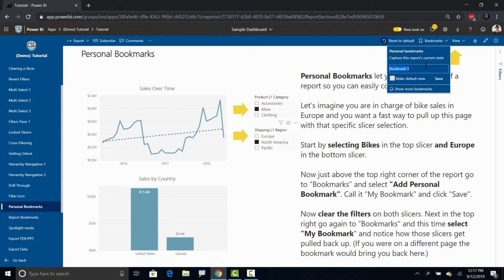Personal means that other people can't see this. So if you create a bookmark and somebody else opens up this report, they won't see your bookmarks. They'll only see their bookmarks if they've got any. All right, so what do I want to call this bookmark? Well, let's just call it Bikes and North America because I'm not being very creative. And I'm going to go ahead and hit enter.